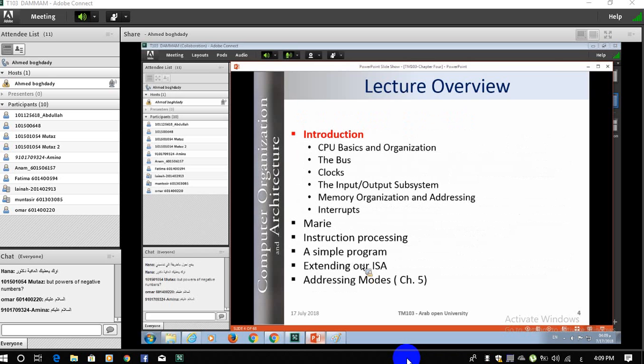Basics, organization, main components, what's the bus, what's the clock, the input-output subsystem, memory organization and addressing. We have a simple calculation here. Interrupts will not be discussed at all. Mary is the simple programming language. We use the assembler. What's the instruction processing? We will have a look at a simple and basic program written in Mary. After that, we'll extend our program.